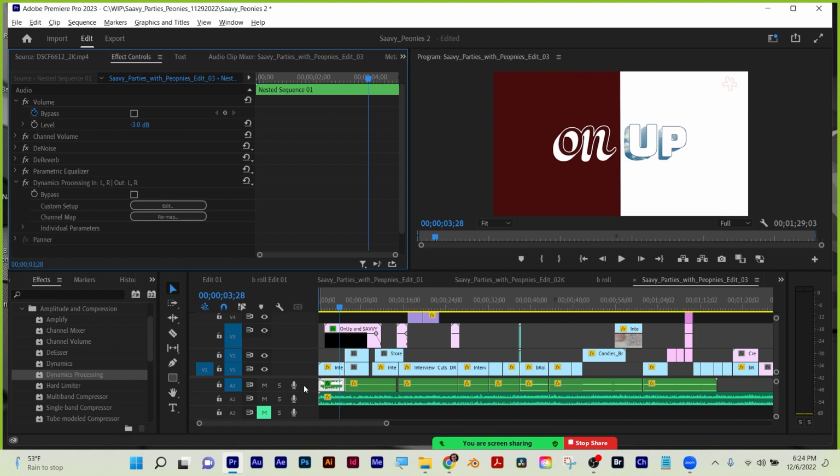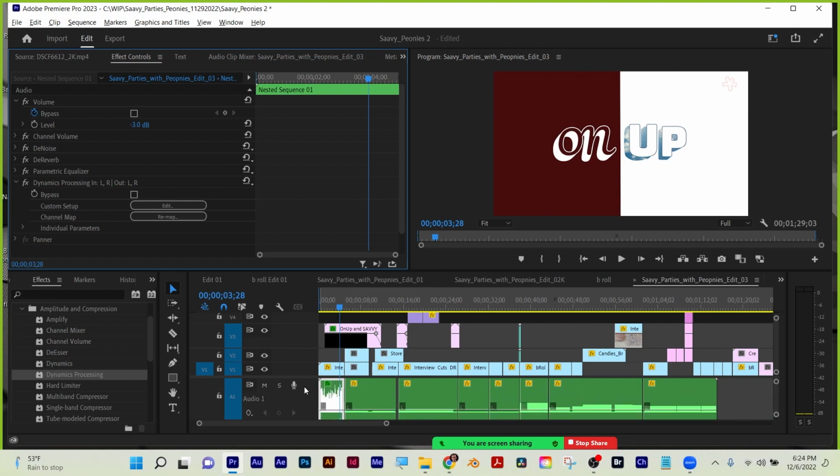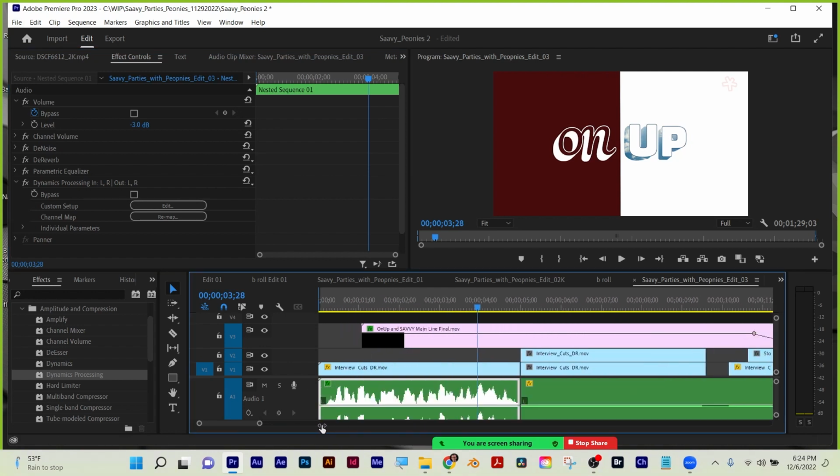I'm holding down Alt and mouse wheeling to make my sound wave taller. That's how you can zoom in and out, like making your layer bigger. Then I'll zoom in here.